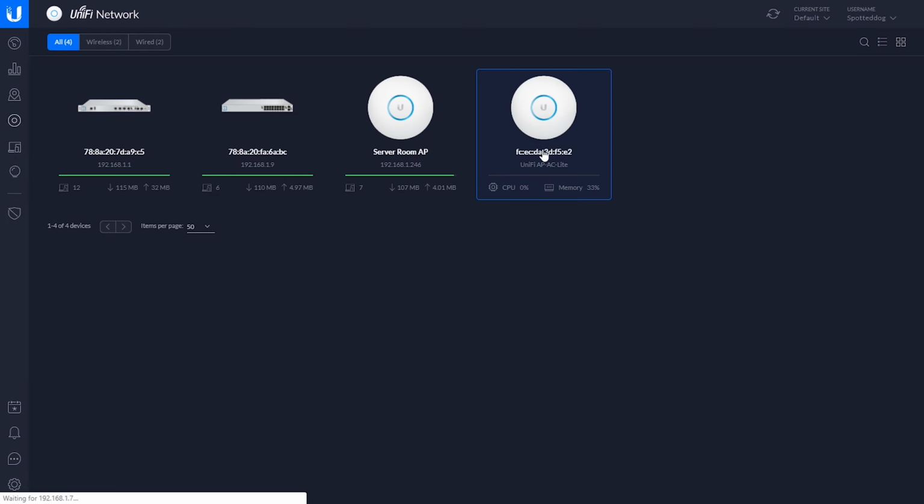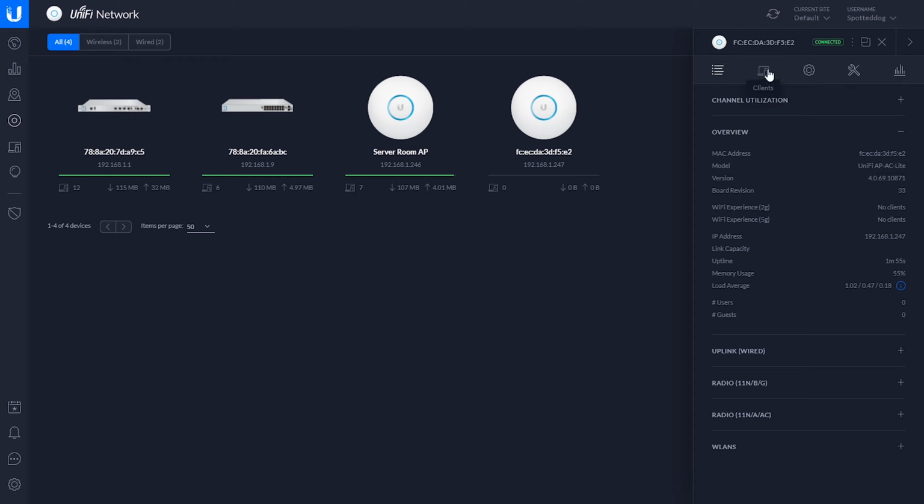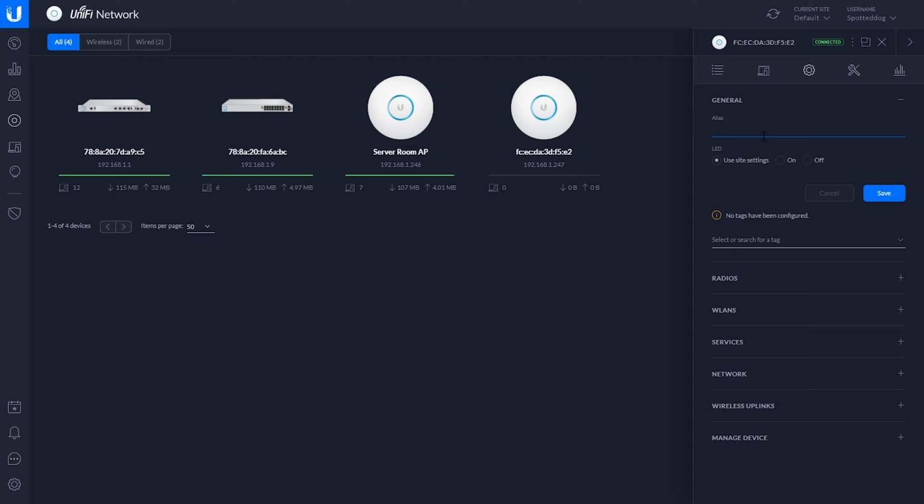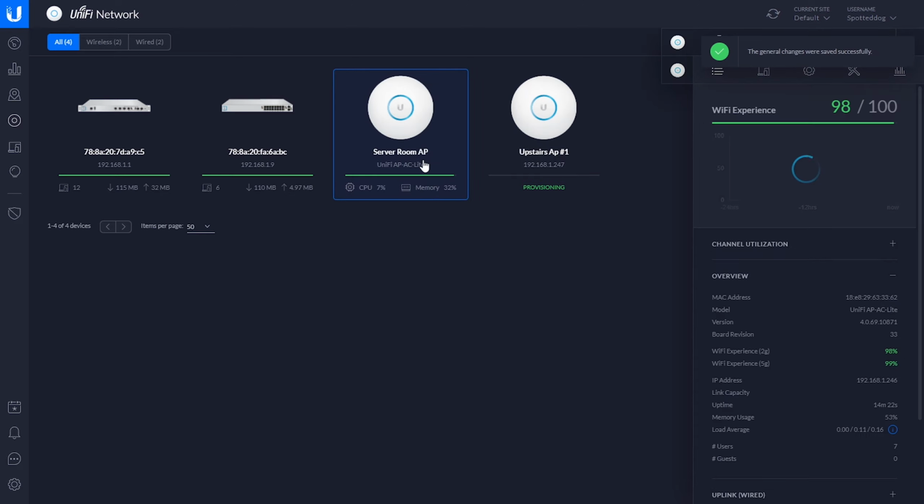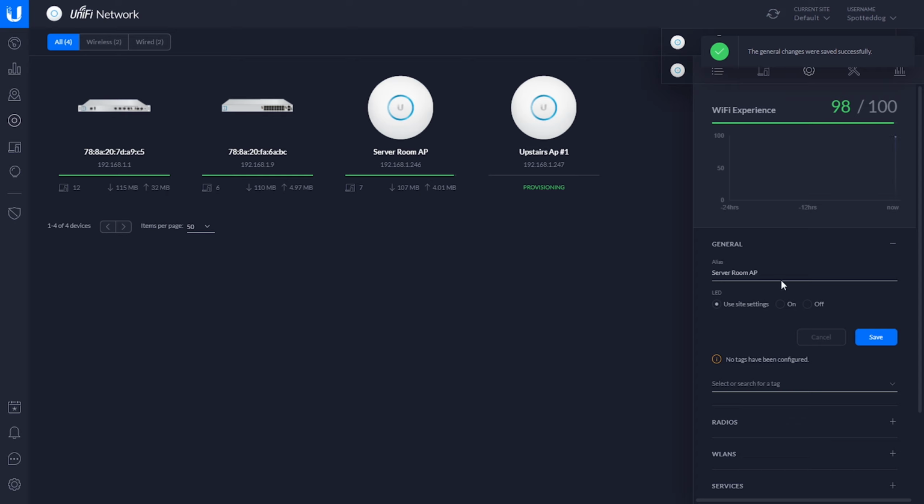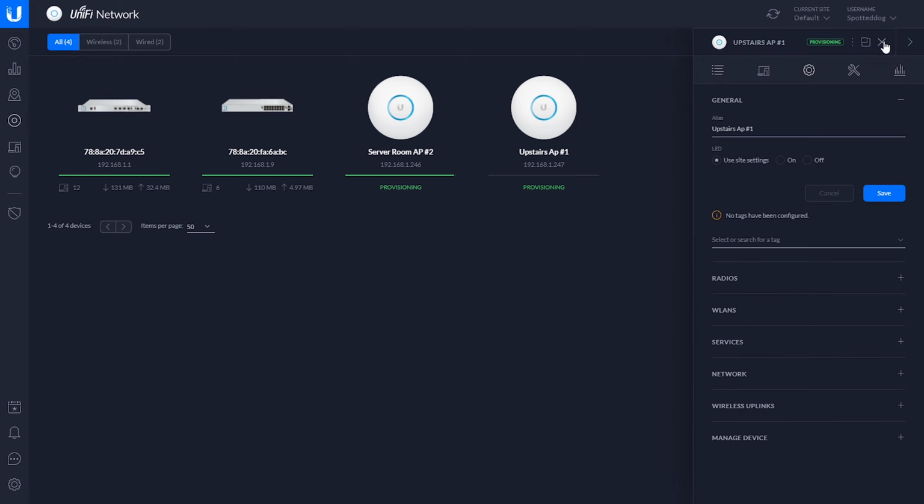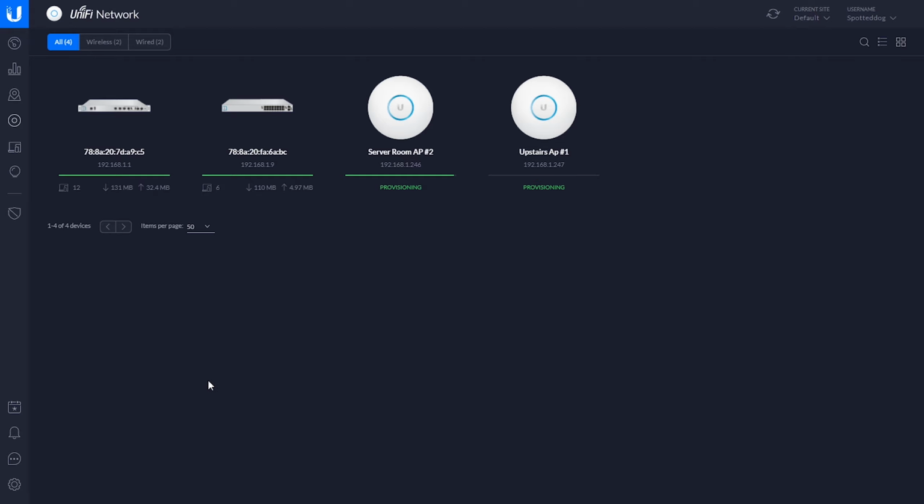So I've just added one of our upstairs access points. And what we're going to do for this one is go ahead and hit configure, and then change the name to it. And I'm going to name this one upstairs AP number 1. And then I'm also going to change the server room AP, just going up hitting configure again and adding a number 2 to it, showing it's a second access point in our config. And then they're both provisioning.